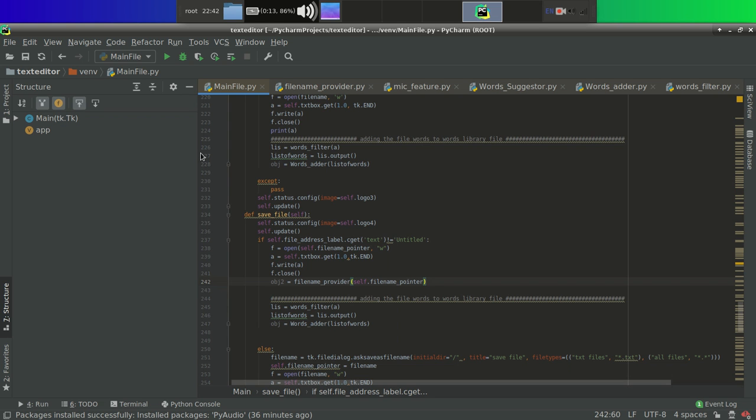Now let's jump back to the save file. Yeah, okay, we are here. So this is the save file. Now you can understand that file name provider. Here I am passing the file name provider, and here I am providing a path along with the file name. So it will do filtration of the file name for me.